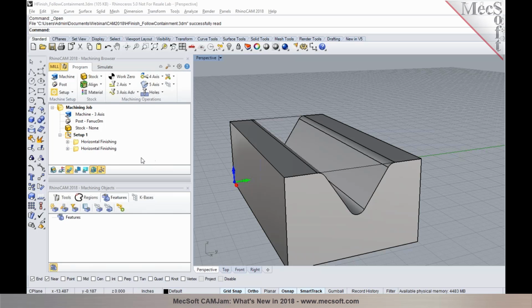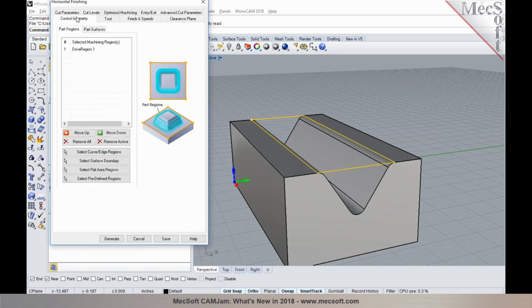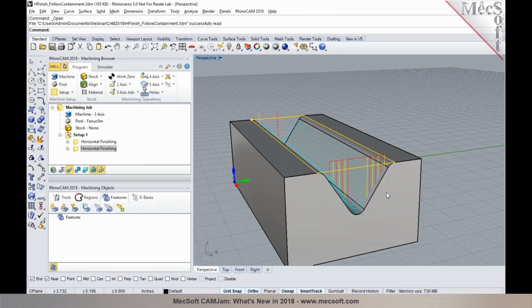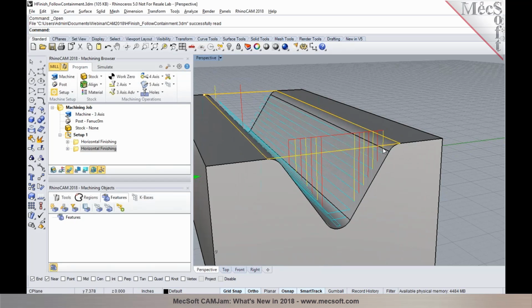Now currently in version 2017, for the horizontal finishing operation, by default, it used to retract to a clearance plane when a containment is encountered. So in an example like this here, you were noticing that the cutter used to retract and then step down to the next level when you had a containment over here.